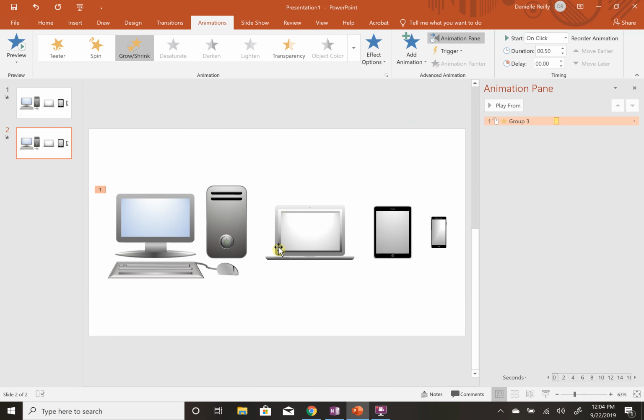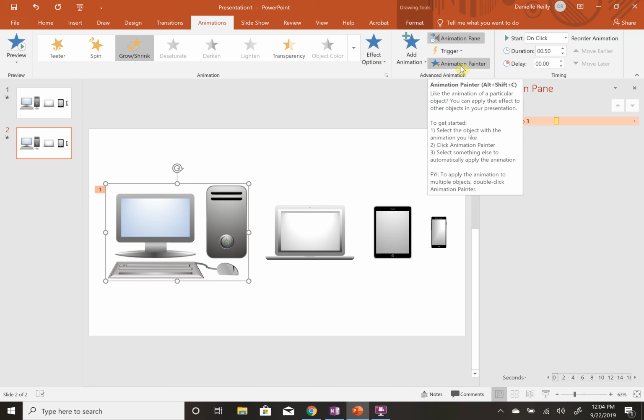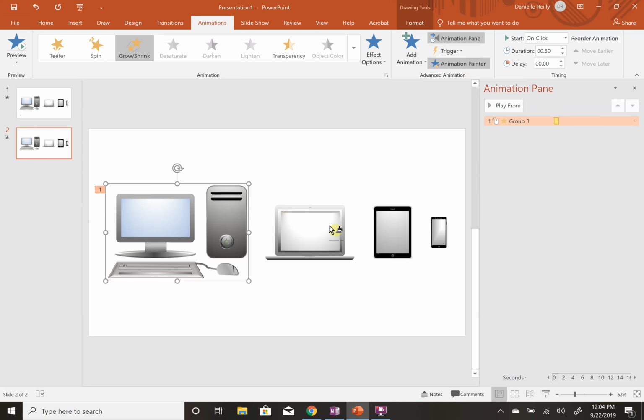Now a little trick here: you can click on an object and click on this animation painter at the top, and you can actually copy that animation over onto another graphic. And there we go. So I'm going to click animation painter again and copy it onto our tablet. And then finally, Animation Painter, and copy that onto our mobile device.